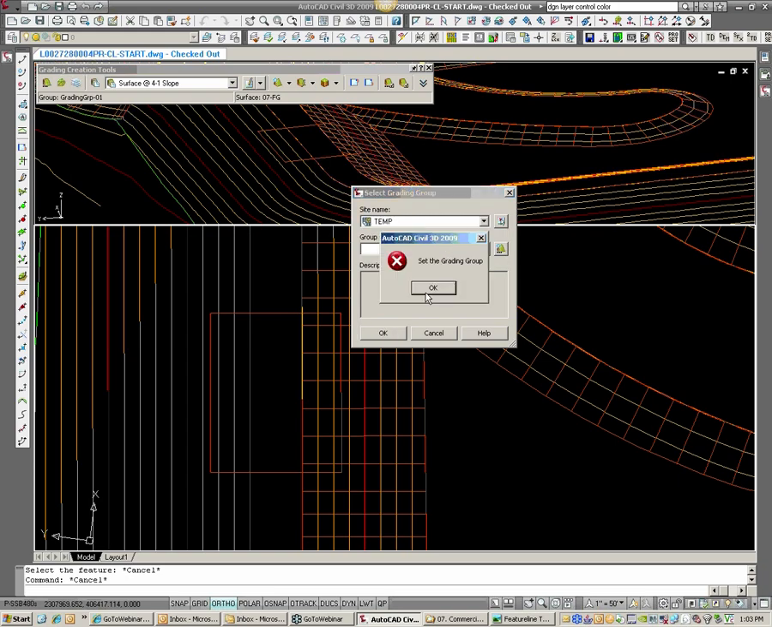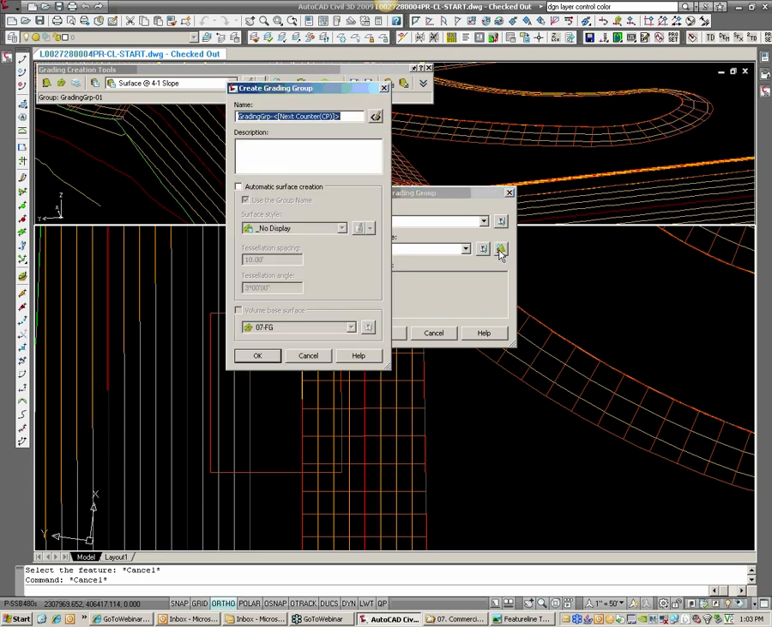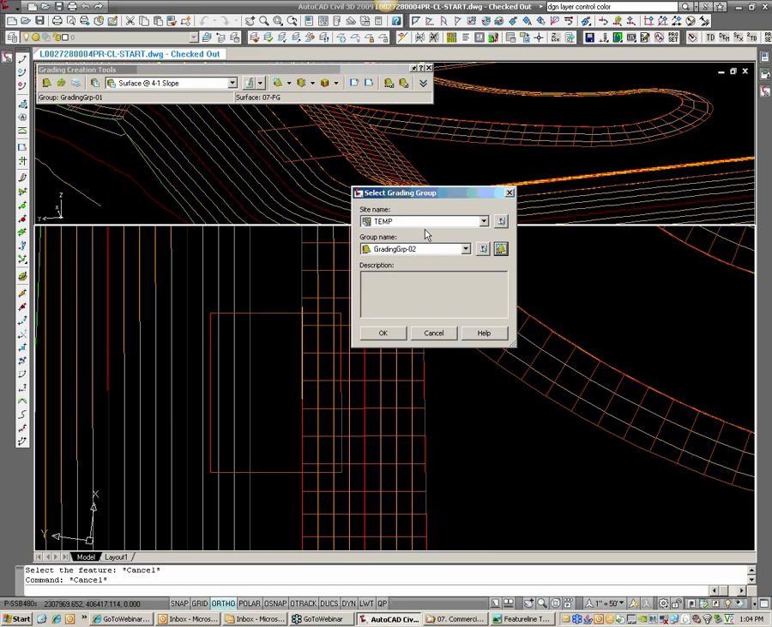Since it's the first time I'm using it, it's going to make me create a grading group. Go over here to hit grading group. Just hit OK. I know I didn't talk about this in detail. You don't really need to know what grading groups are. We're going to explode these grading objects anyways. It's a whole different thing, and grading objects are too unstable to leave unexploded, so it doesn't really matter.